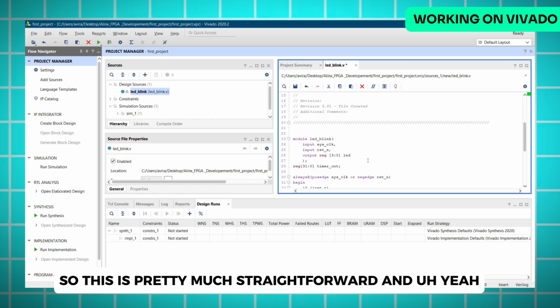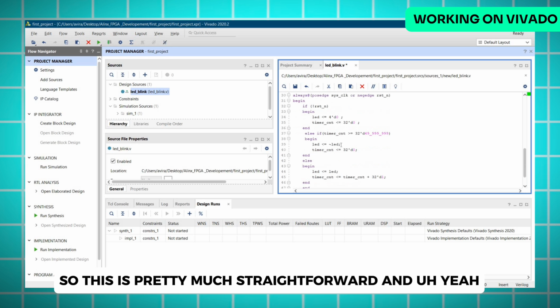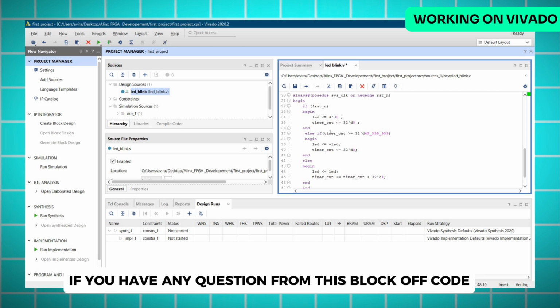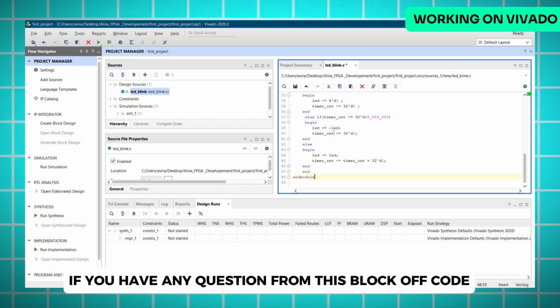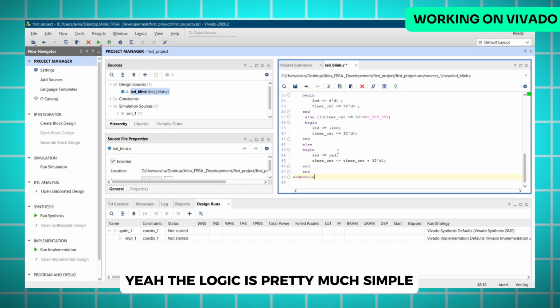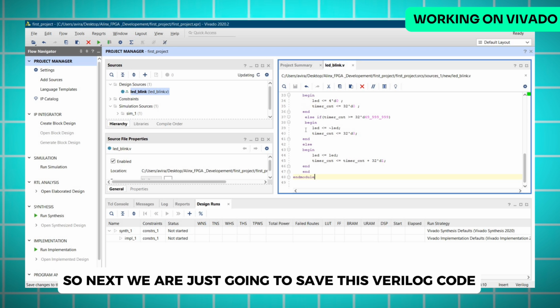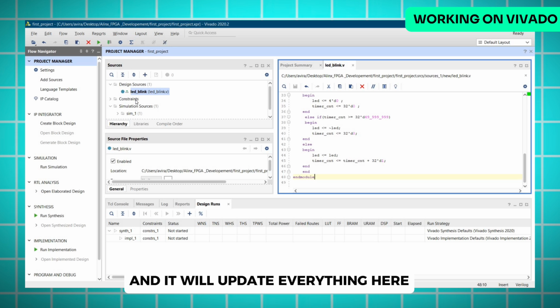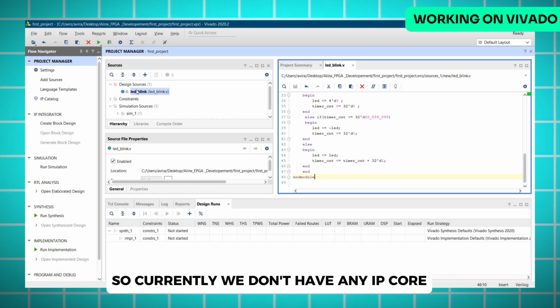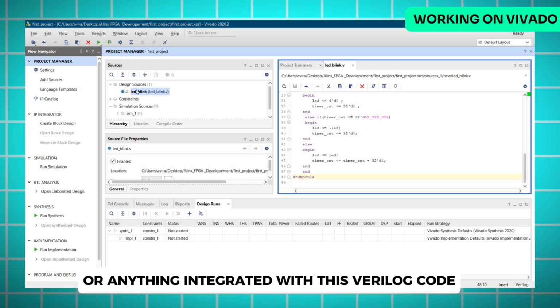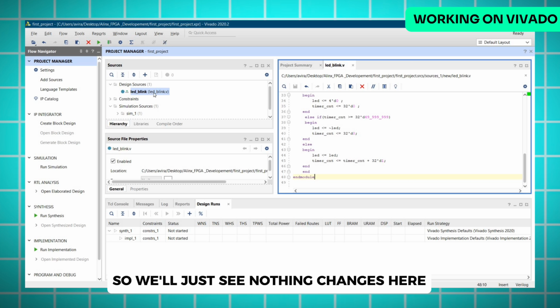So this is pretty much straightforward. And yeah, let me know in the comment section if you have any question from this block of code. Yeah, the logic is pretty much simple. So next we are just going to save this Verilog code and it will update everything here. So currently we don't have any IP core or anything integrated with this Verilog code. So we'll just see nothing changes here.